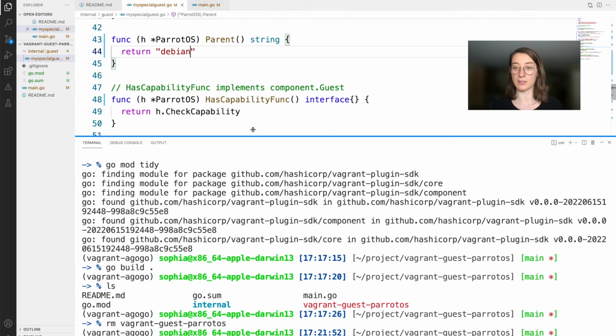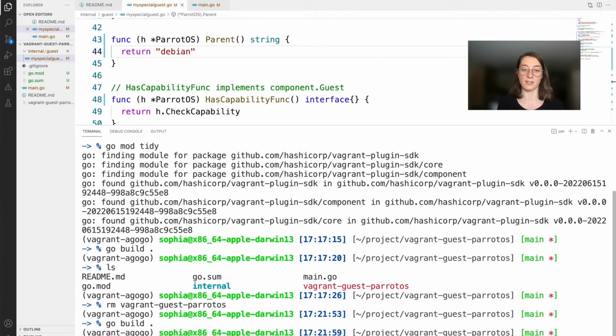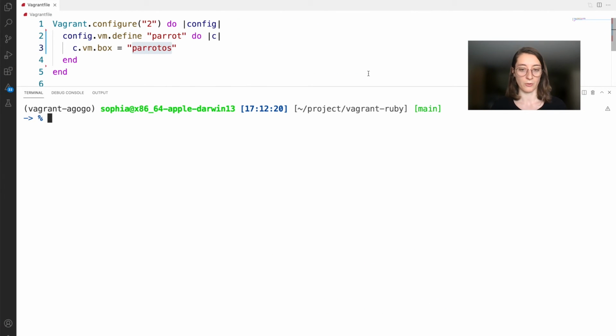Also note that this Debian plugin is in Ruby, so you're able to use Ruby plugins from within Go plugins and vice versa. So let's go ahead and build this thing, and that looks good. So we're going to install it into our project. I already have this Vagrant project set up. It's Parrot OS. It's using the box that I called Parrot OS, and I've already built it locally and imported it into Vagrant using the vagrant box command you might be familiar with.